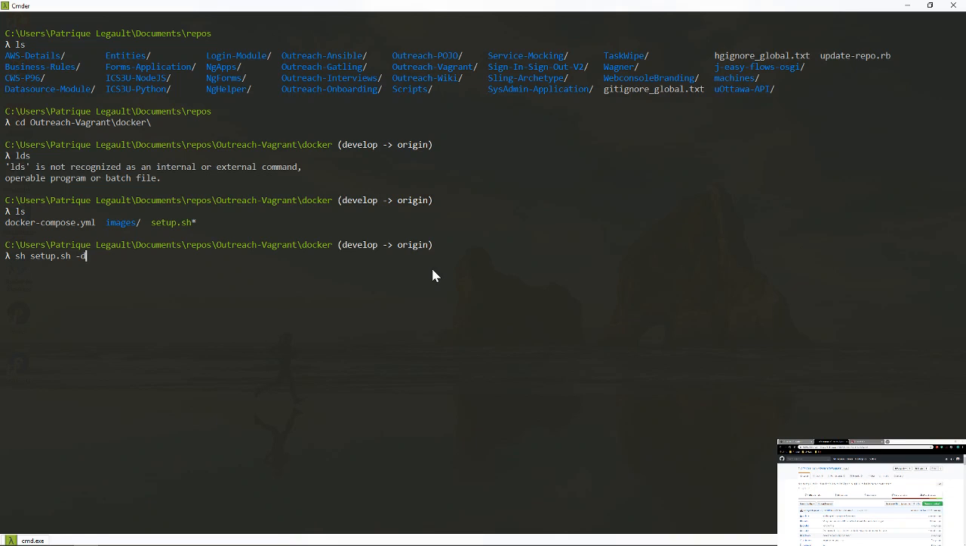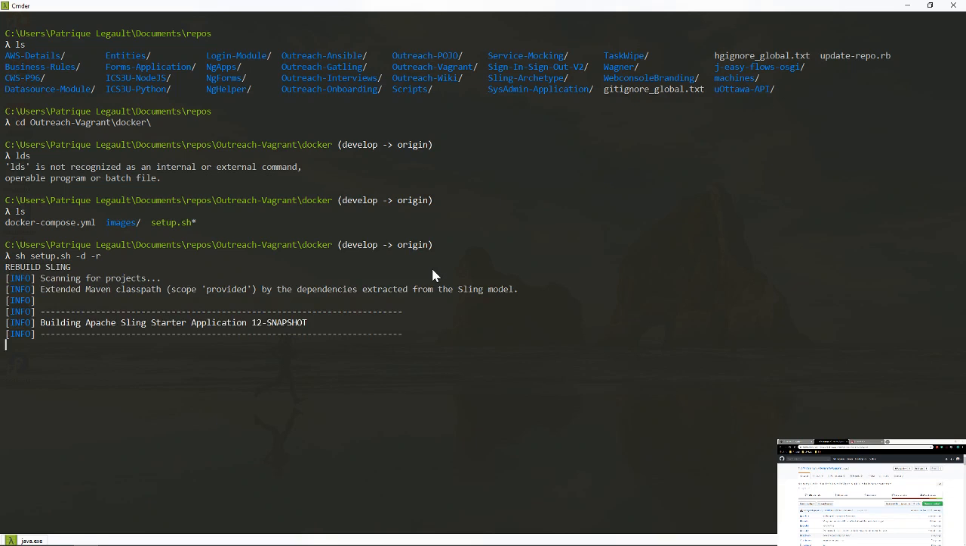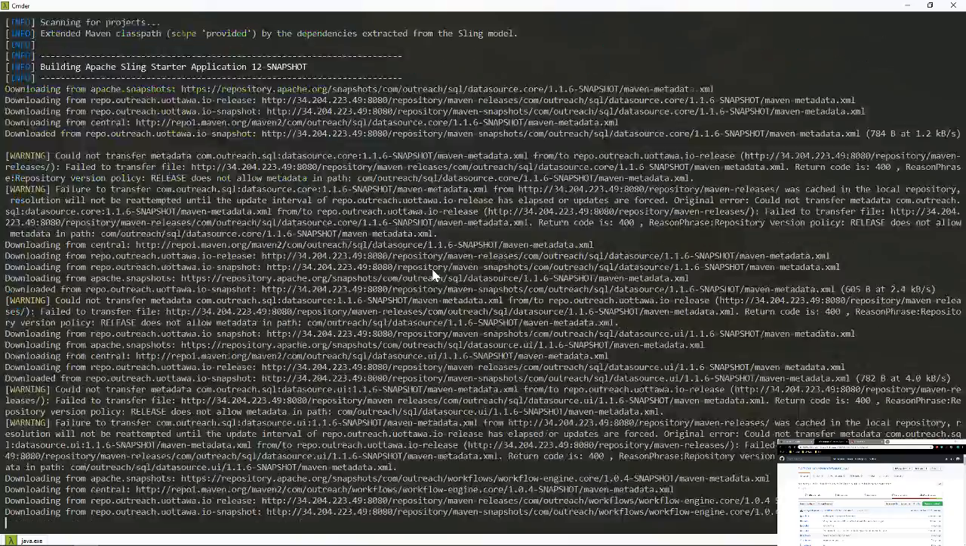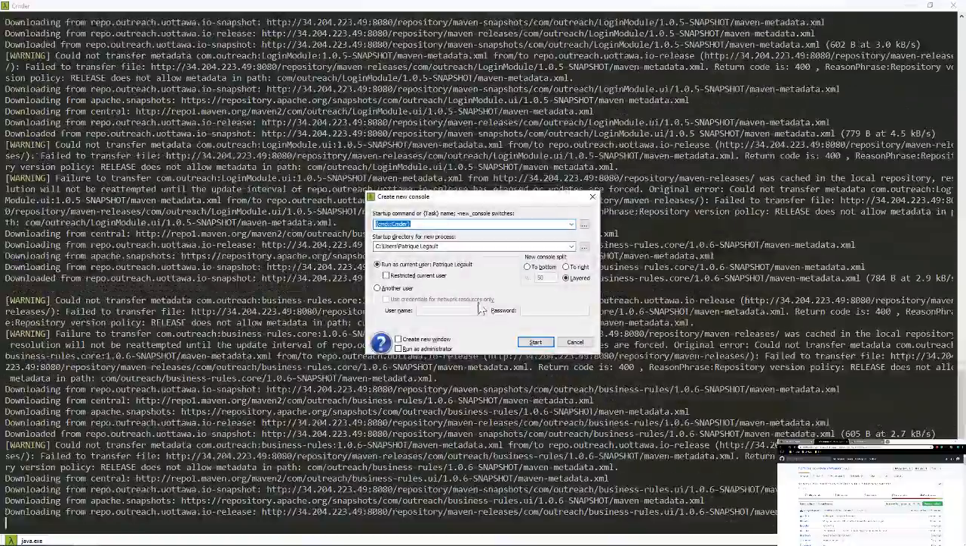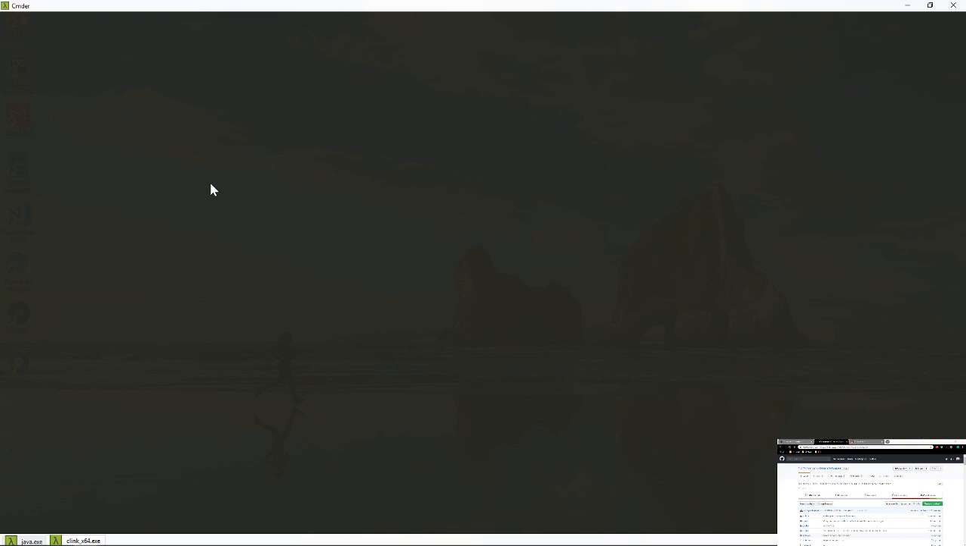So -d -r. At that point, hit enter and watch the server rebuild itself. Now, we let it go. At this point, I'm just going to show you the folder structure for the current repository.